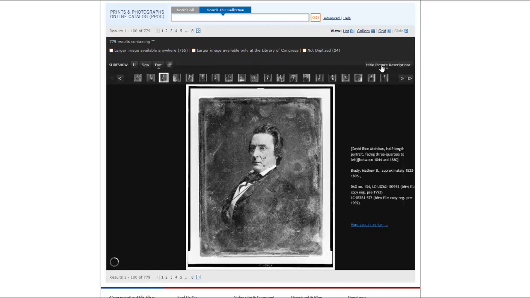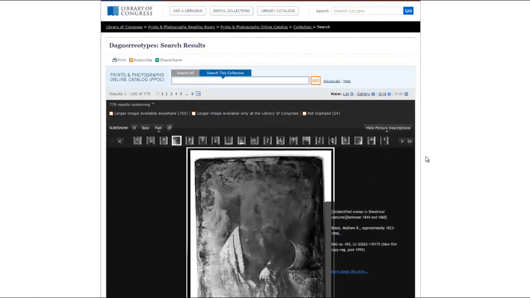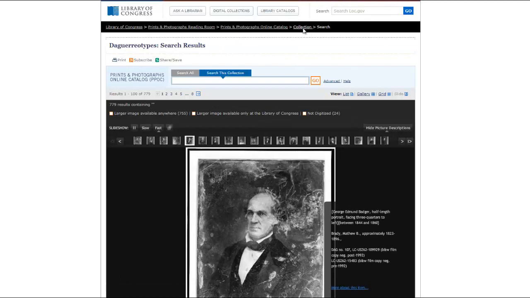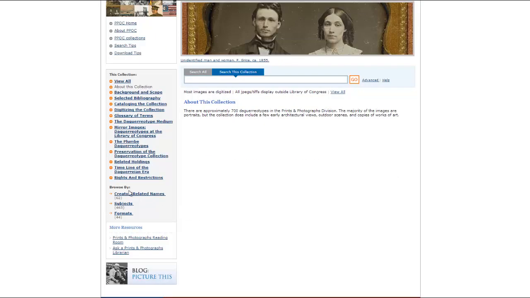You can also click to view picture descriptions, which gives you a brief description, and if you want to view the full record, you can click on more about this item. And going back to the landing page for the collection, what I liked the most was the browse by options at the bottom, and you can browse by creator and related names, subjects, and formats. And we're going to take a look at an item in each one of those.